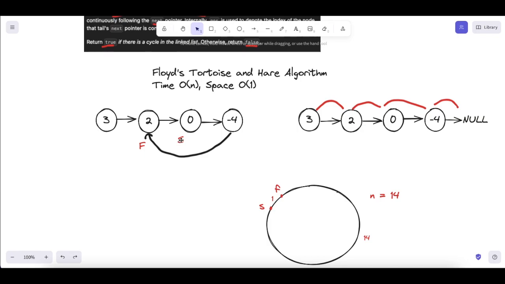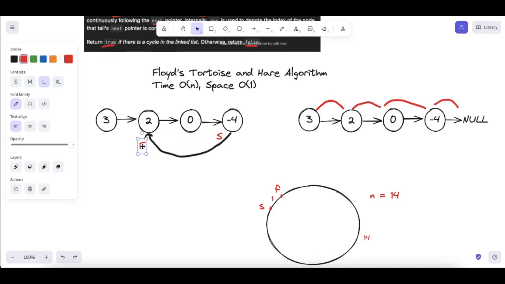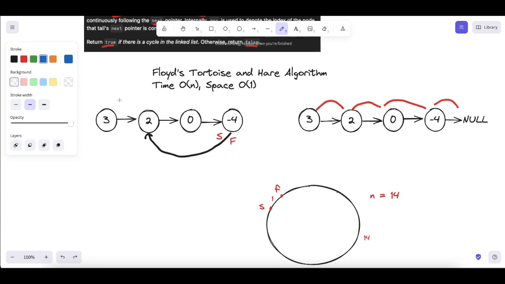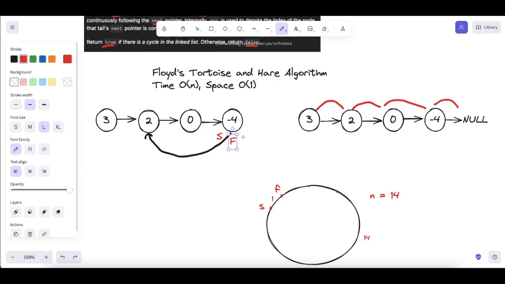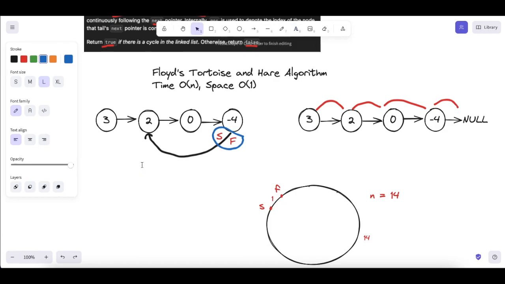We're going to have a third iteration, and then the slow pointer will move to the -4, and the fast pointer will move to the 0 and to the -4. Now, at this point, we see that the fast and the slow pointer have reached the same node, meaning that the fast pointer has caught up once again to the slow pointer. This means that the linked list we are currently analyzing has a cycle, and so we must return true.